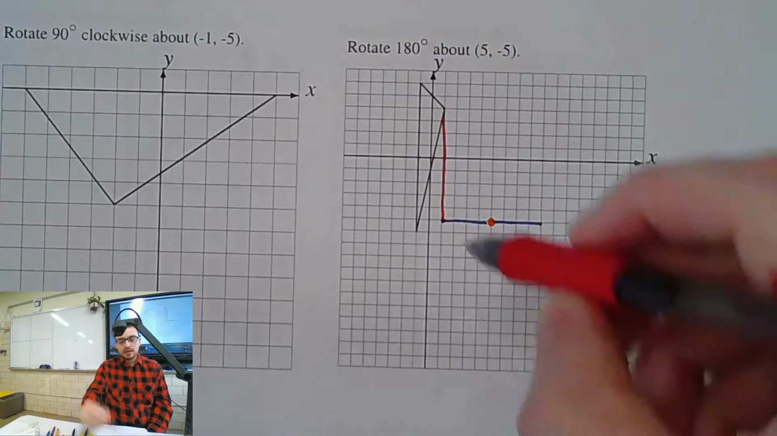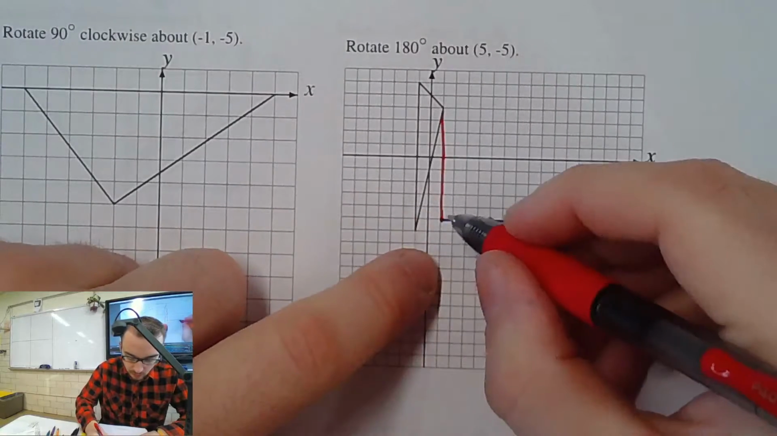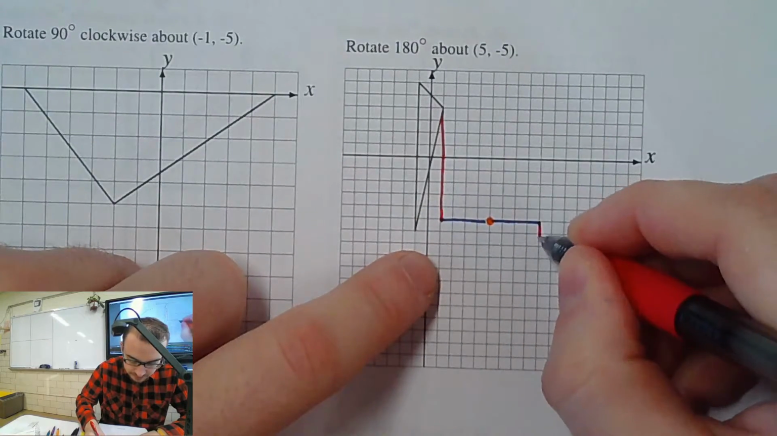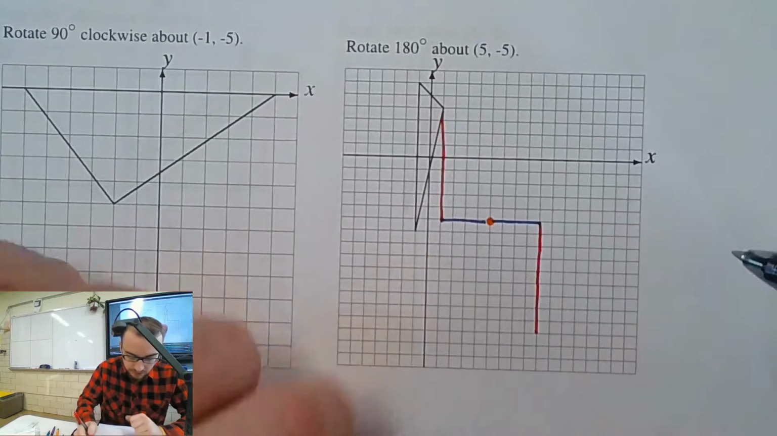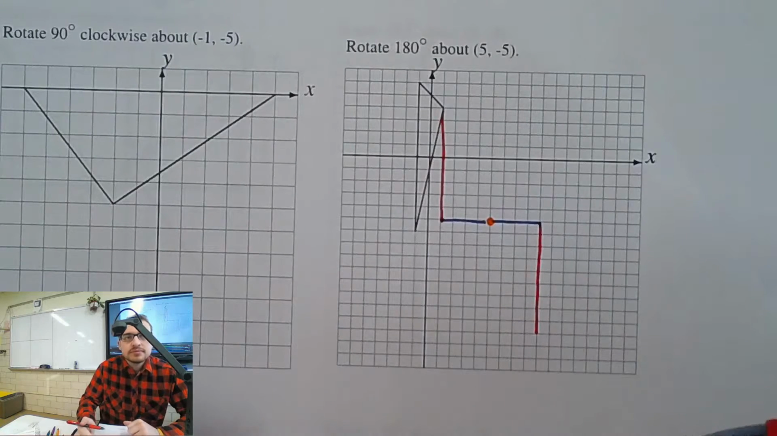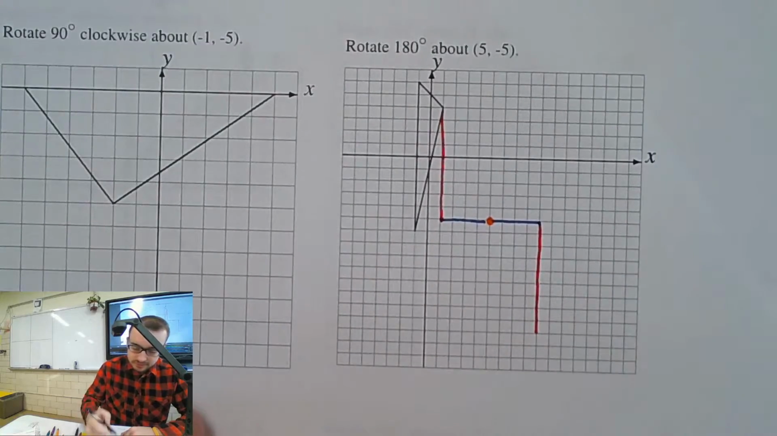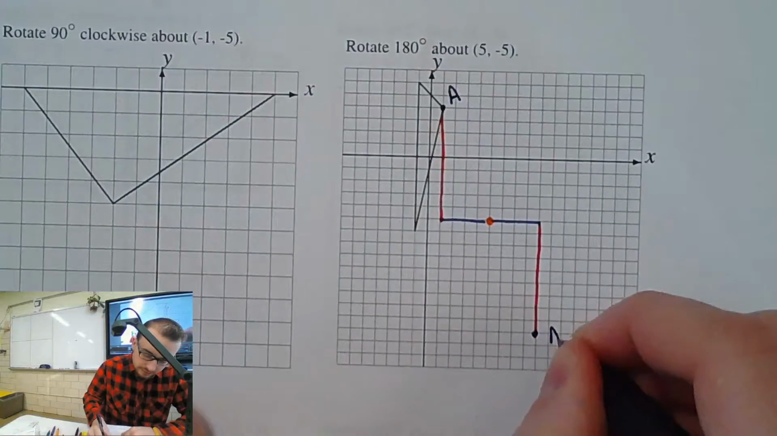Which direction is the red line going to point? Up or down? Down. So I connect it on here. 1, 2, 3, 4, 5, 6, 7, 8, 9. Now we're there. What? I thought we were supposed to end up in this quadrant. Let's call that point A. Let's call that A prime.